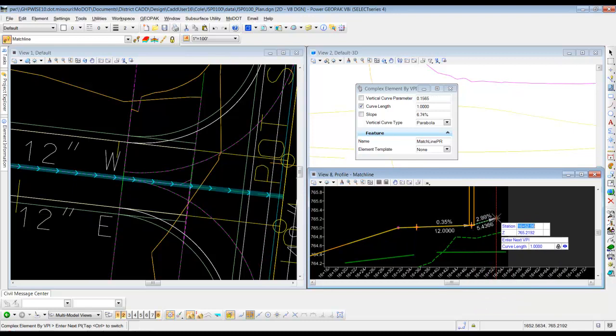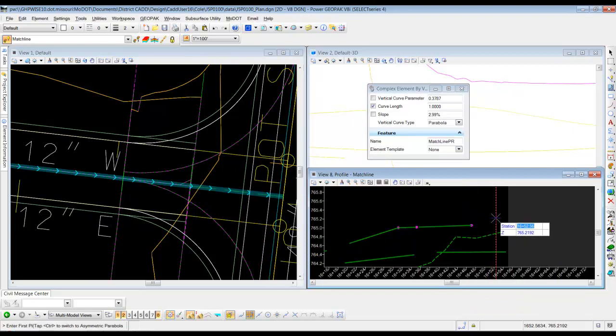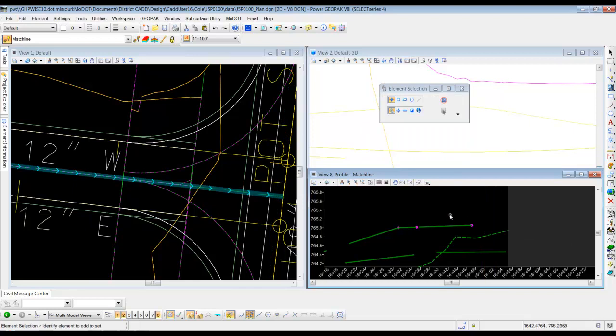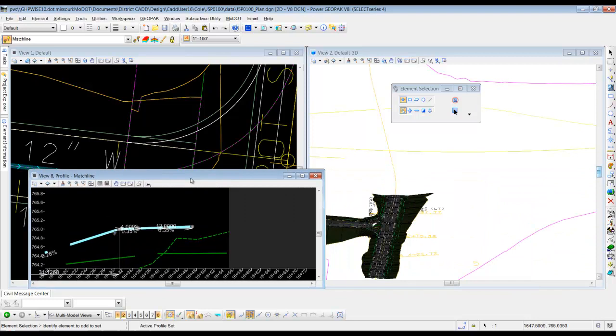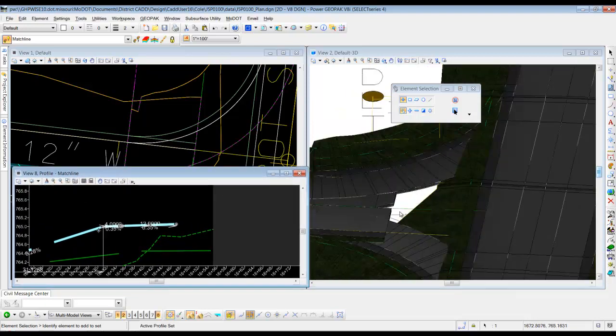We can actually just right click on that to finish that out. Once you hit F4, hit F4, and then we're going to make that the active profile by left clicking on the profile and setting it active. So it's the second tool in there. Okay. So now we have that in there. If you look in your 3D view, you'll see that that match line is now in there for us to use.